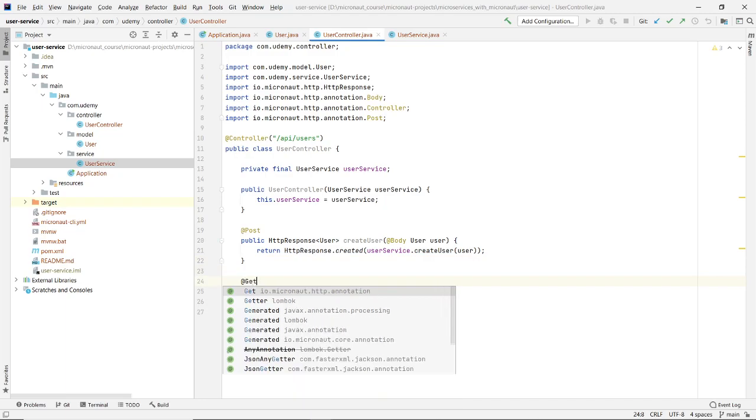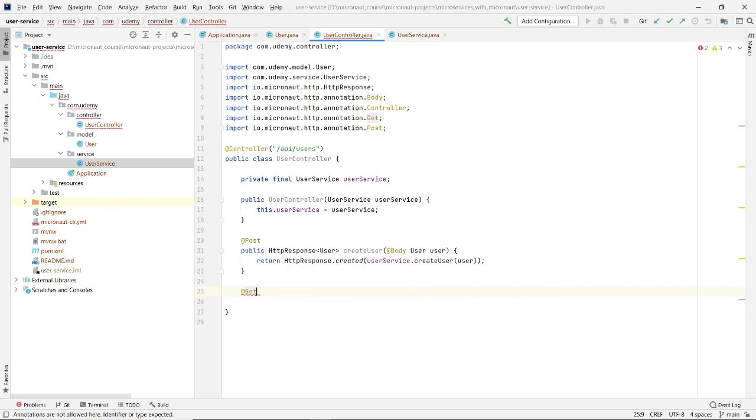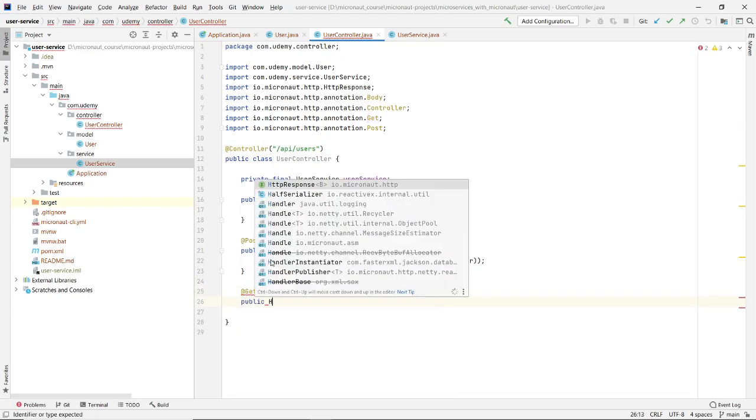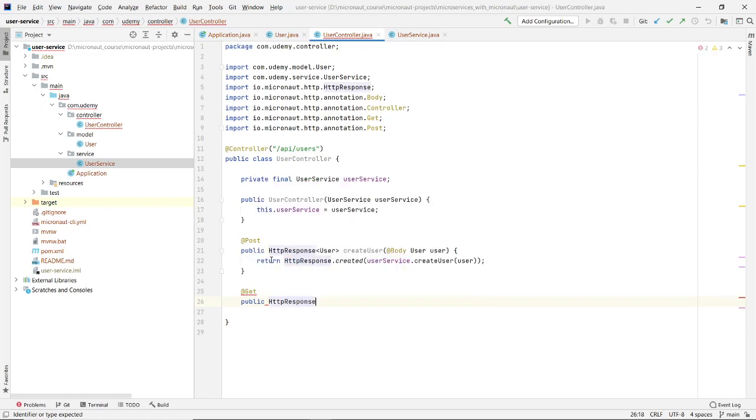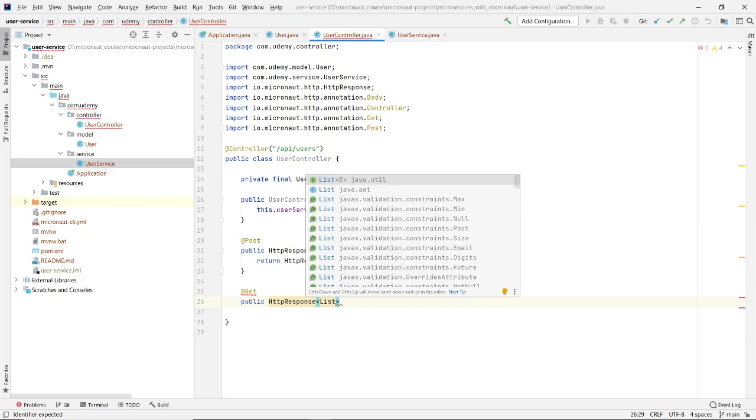Similarly, we will have a get method, which is used for getting a resource. So public HTTP response, we will get a list of users.